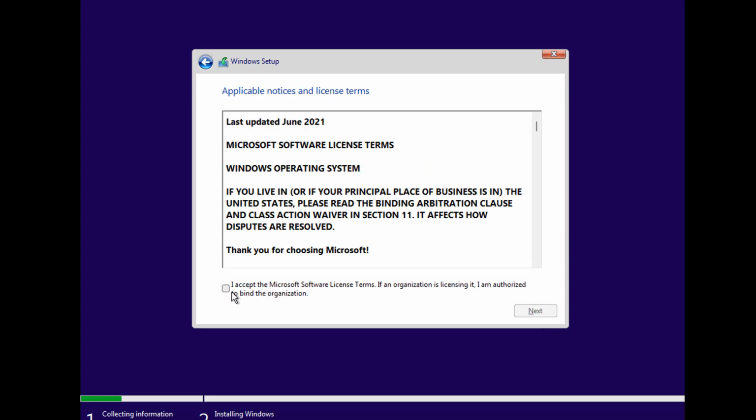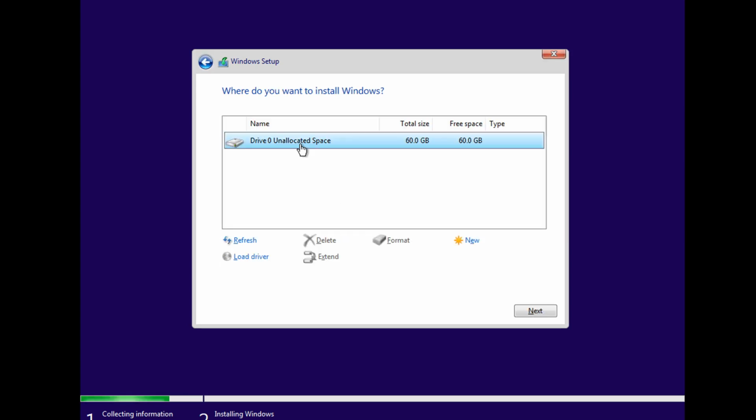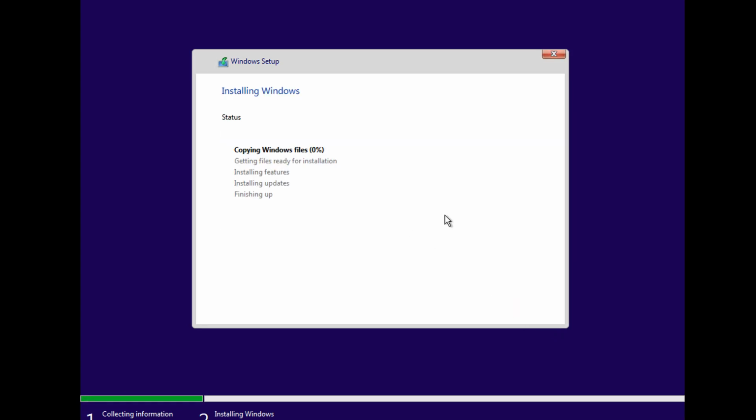I'm going to accept the user agreement, and click Next. And I'm going to choose the custom install. It's going to say unallocated space because VMware Workstation has made a separate partition to install this Windows operating system on. Click Next, and it's going to copy the files and get files ready for installation.